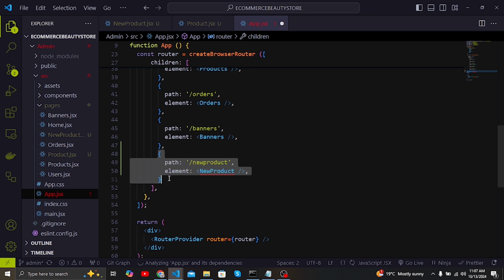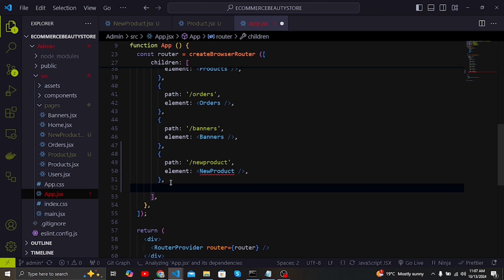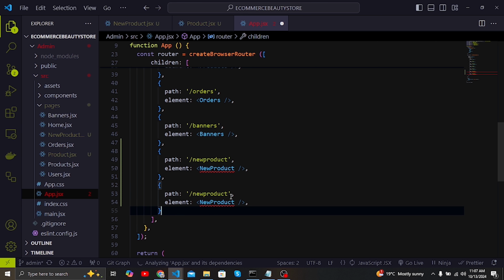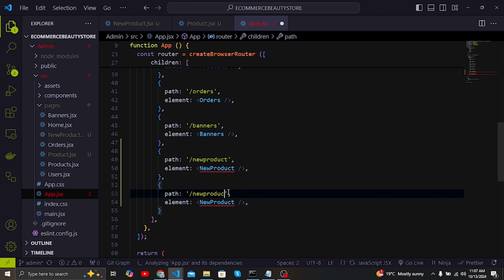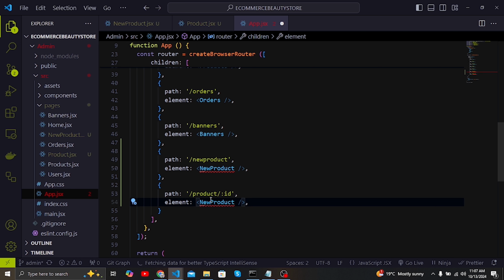So I'm going to copy this, and also paste it down here. And now the other page that I want to add here is the product page, but I want to have product, and then here I'm going to have an ID. So this one will be the ID of the product. Actually it should be a colon, like that. So yeah, it should be like that. And this one will be just a product page.